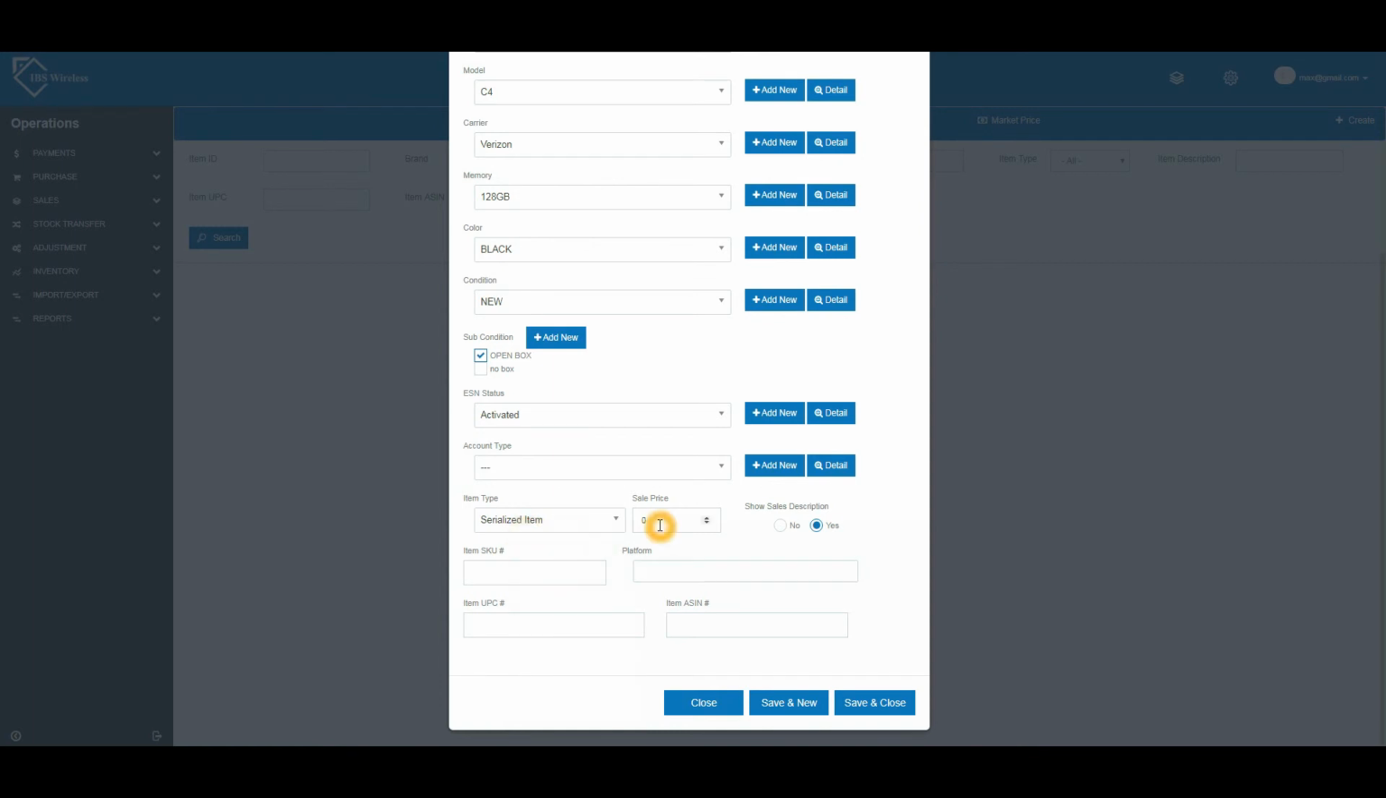I can also enter the sale price if I want to. You can also select this if you want to show the sales description. You can check no or yes according to your requirement. I can also enter the item SKU number. Suppose it's SKU1234.